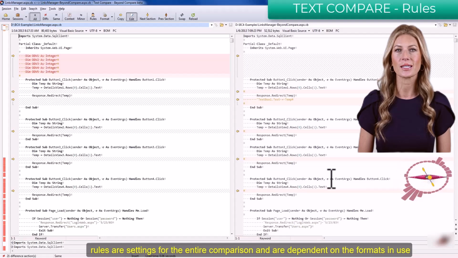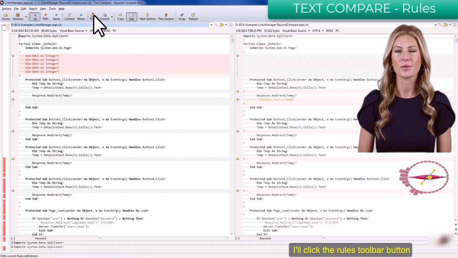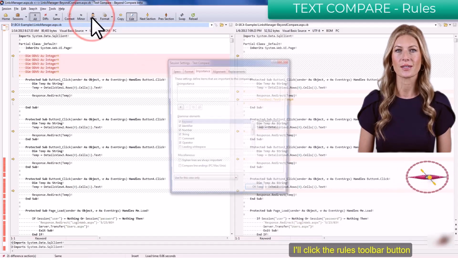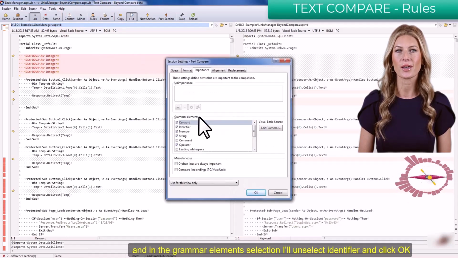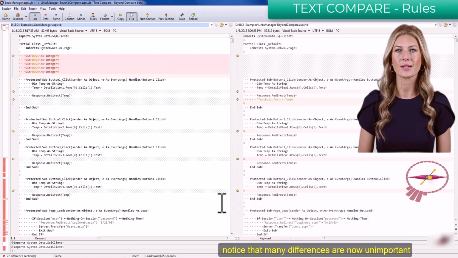Rules are settings for the entire comparison and are dependent on the formats in use. I'll click the Rules Toolbar button. And in the Grammar Element selection, I'll unselect Identifier and click OK. Notice that many differences are now unimportant.